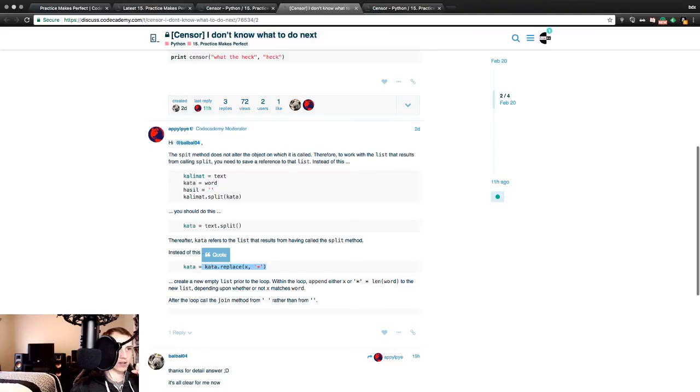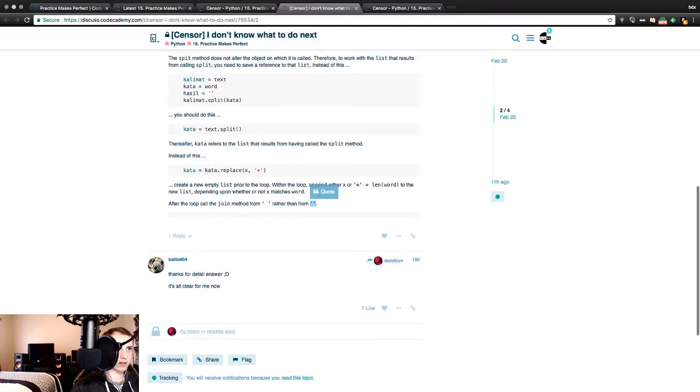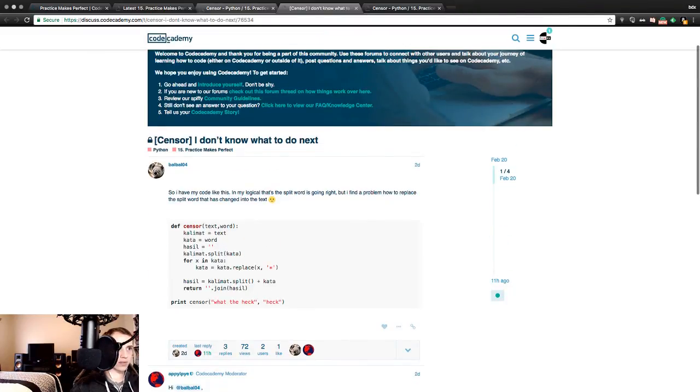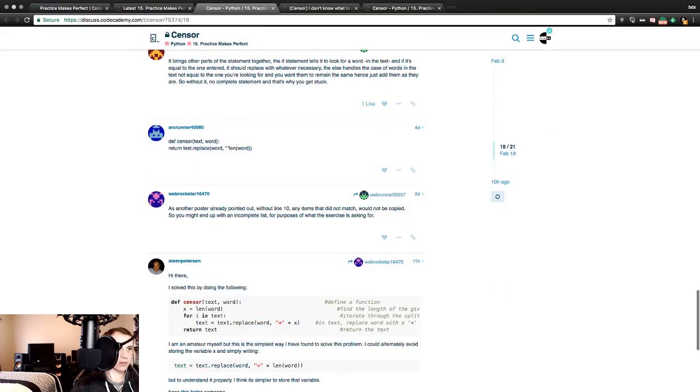Create a new empty list prior to the loop. Within the loop, append x asterisk times the length of the word to the new list, depending on whether or not x matches. After the loop, call join. I think we'll end up piecing things together from there. But let me check that again.